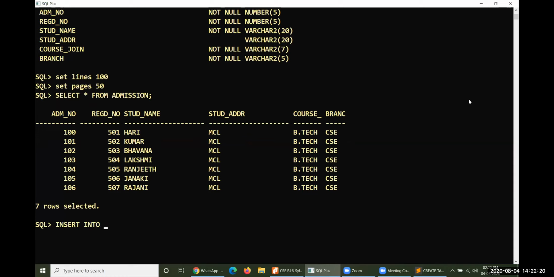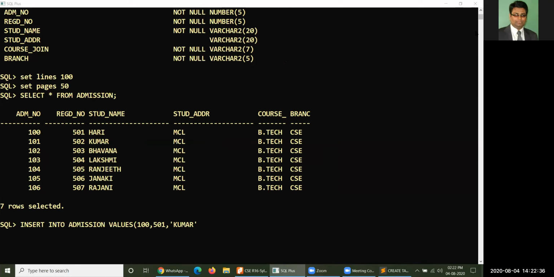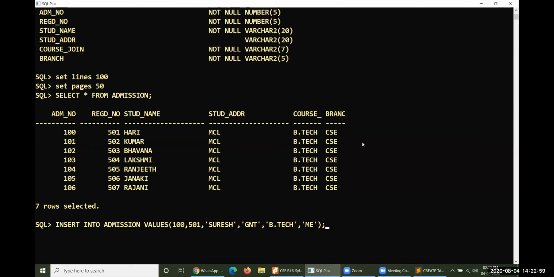Insert into table name admission values. Let me give 100 again, and then 501 again. Then the name will be Kumar. Okay, Kumar is also already available, so let me give some other name here. The name might be Suresh. He is from Guntur, GNT, and he is taking a BTech, and he is mechanical engineering. For example, this is the data which I would like to enter into this particular table.